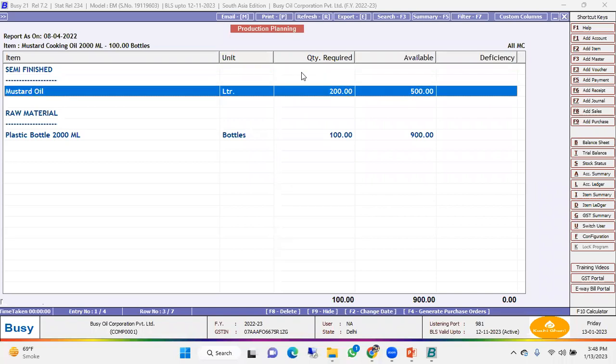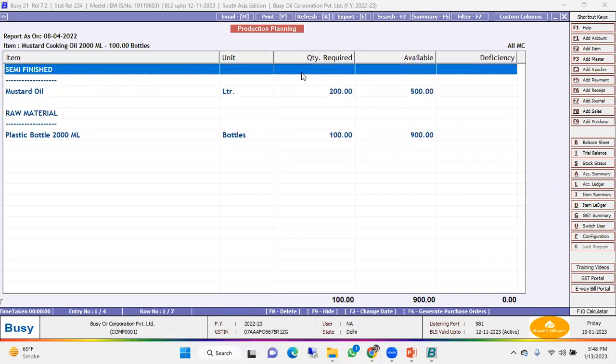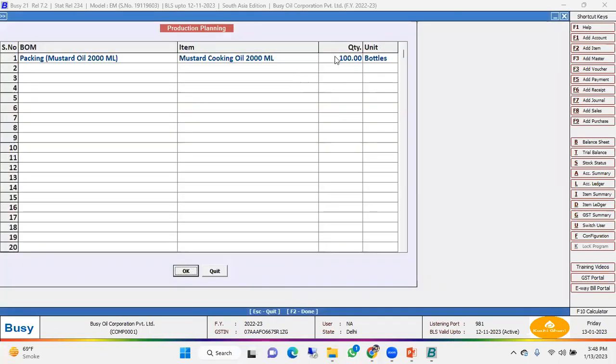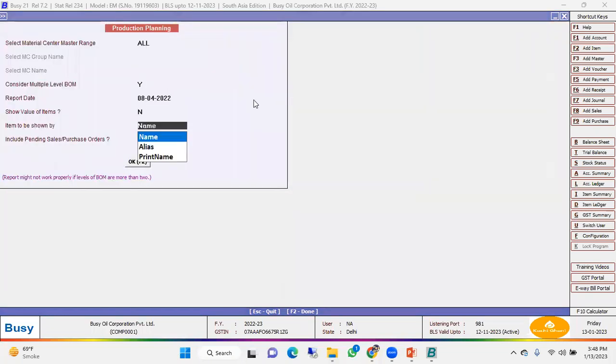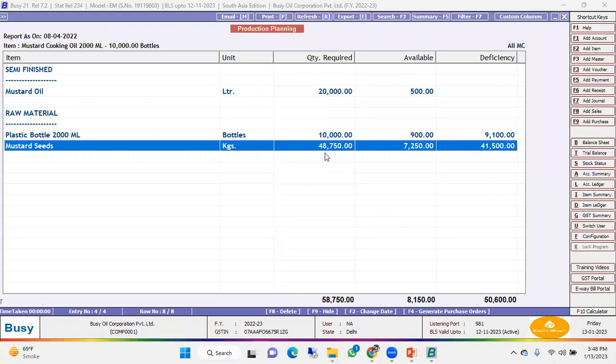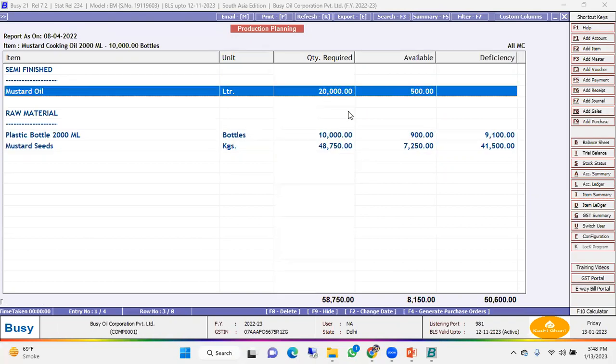So semi-finished good is mustard oil and raw material is this. So quantity definitions will show. Suppose let me increase the quantity like 10,000 bottles. So see the deficiency column, the last column. So the raw material required of mustard seed is 48,750 kgs, and plastic bottle is 10,000, mustard oil is 20,000.